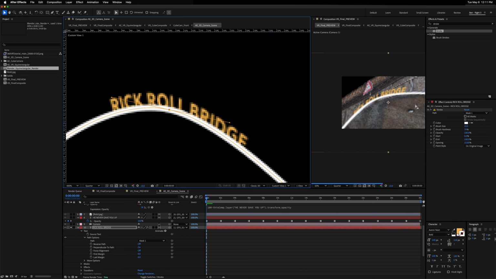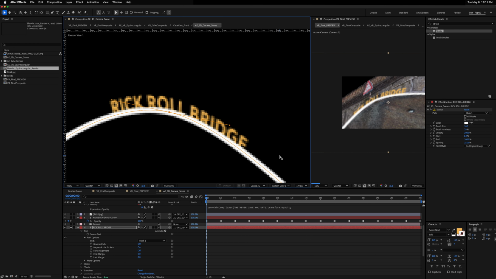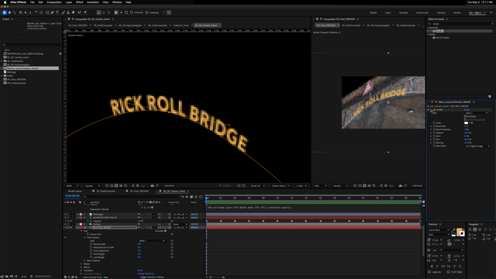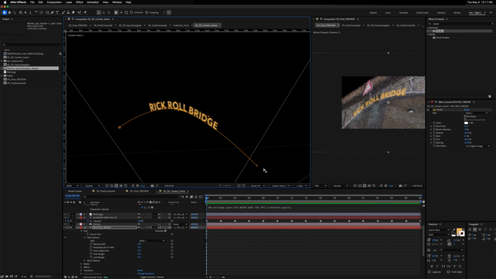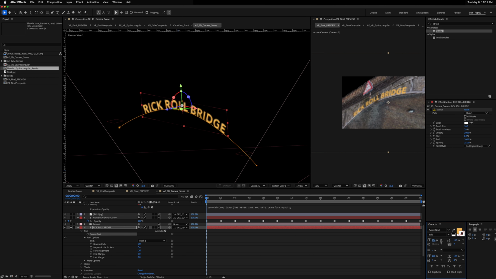I'm genuinely confused why it's taking so long to calculate that. All I can think of is that it must have to do with the stroke. Let's see, if I turn off the stroke, it goes way faster. Okay, it's weird. I don't understand it, but I can accept it. Okay, take our Rickroll bridge, maybe make the letters a bit bigger.